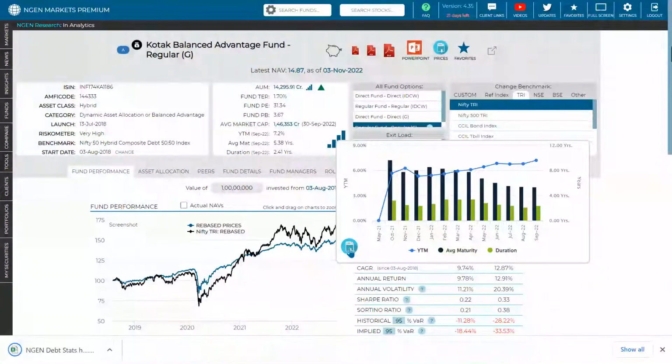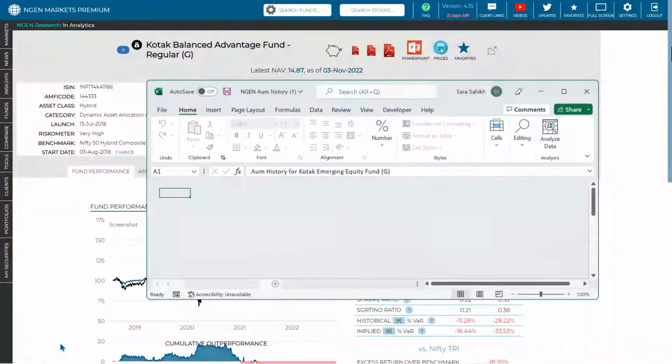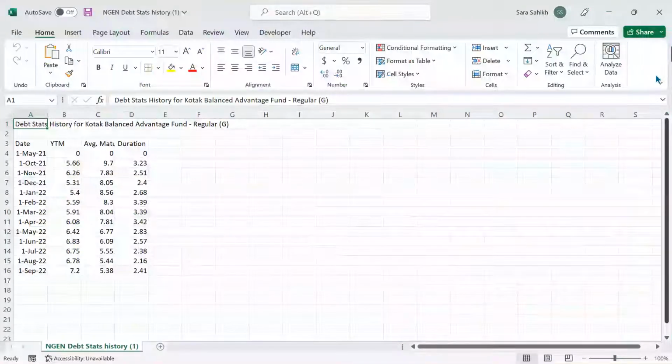It's in CSV format, and once it is downloaded, these are the debt stats, and you can download this even for a debt fund and a hybrid fund as well. And these are the stats which are given here. So this is pretty useful.